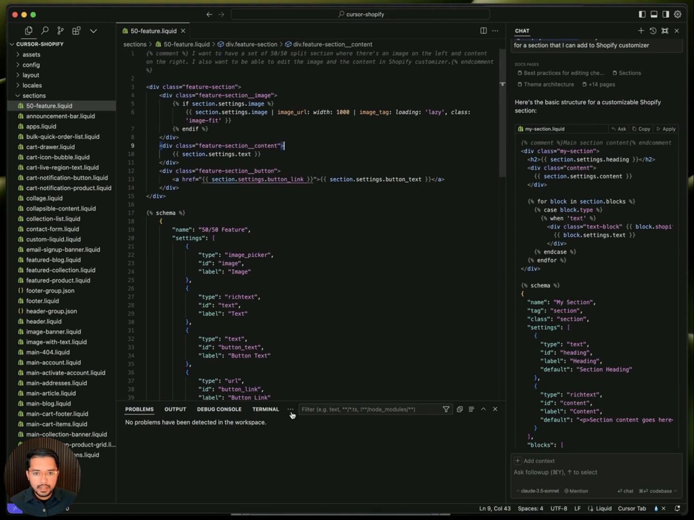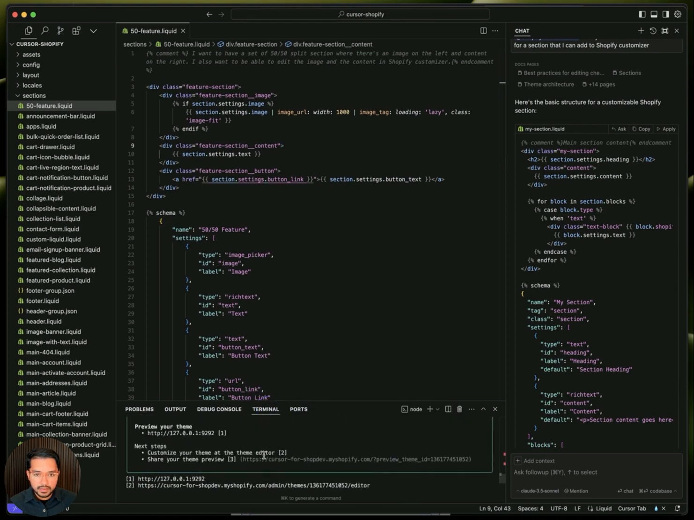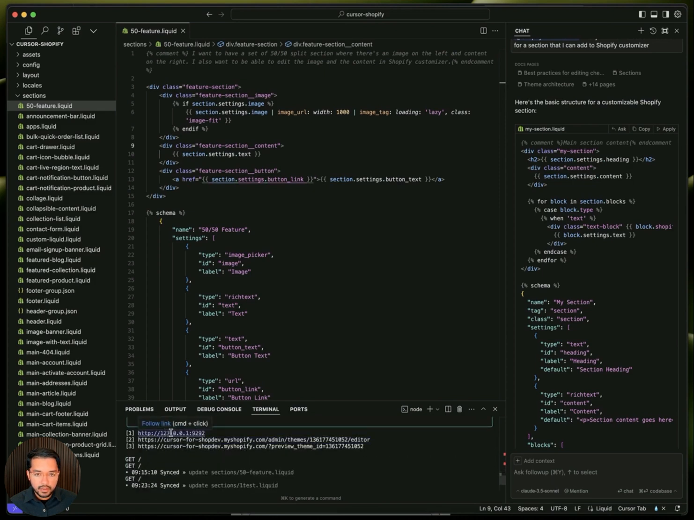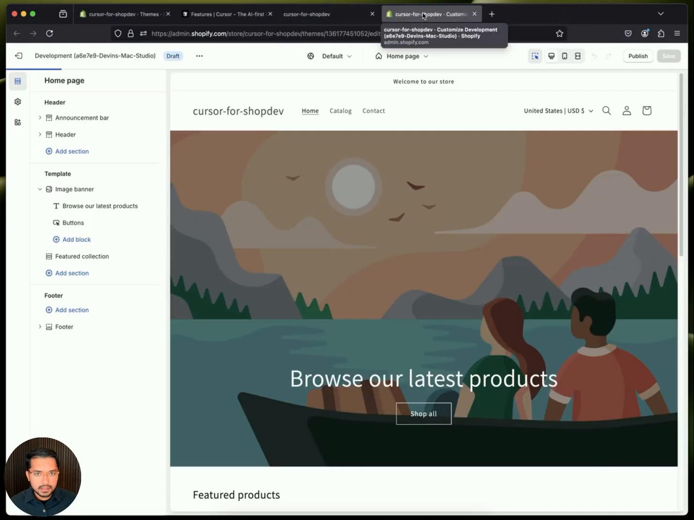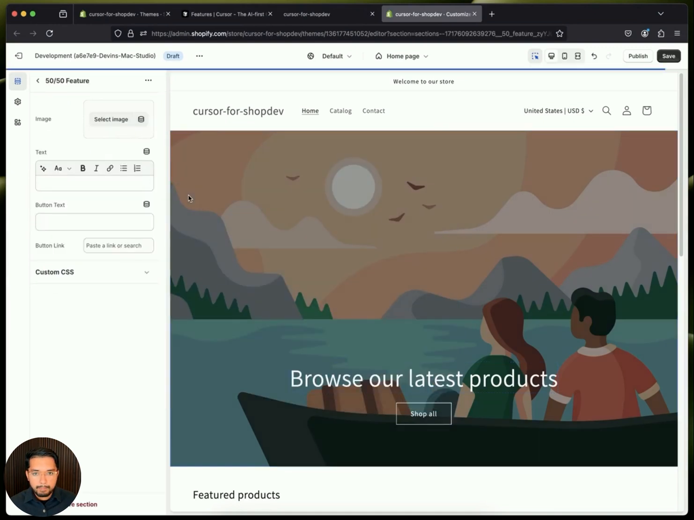So now make sure on terminal you have the Shopify theme dev running. So you can just remember to type in Shopify theme dev and you can trigger the localhost URL. And this is where we'll want to open the customizer. So let's close out of this. I already have the customizer here. And now if I were to go click add a new section, let's actually see, what did I call it? 50/50 feature. Let's search 50 and you see 50/50 feature. And there we go. Now we have an image, the text, the button text, and the button link.